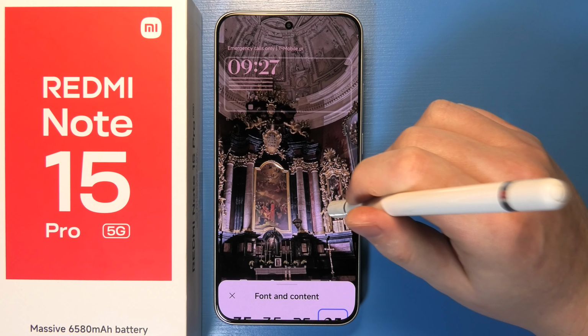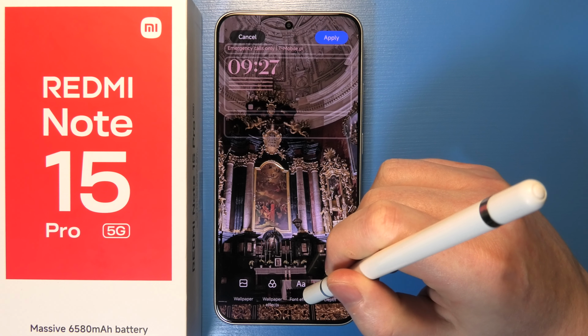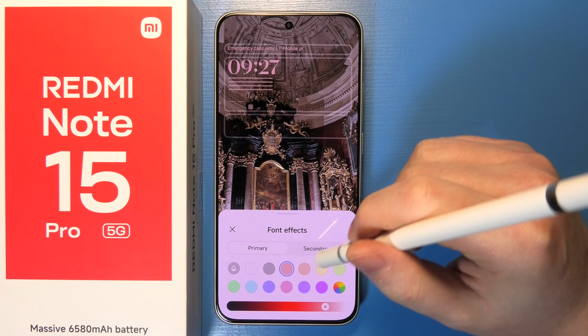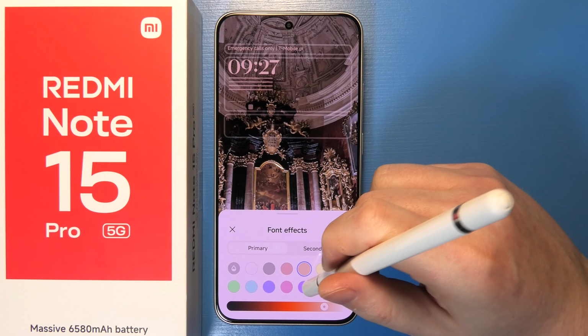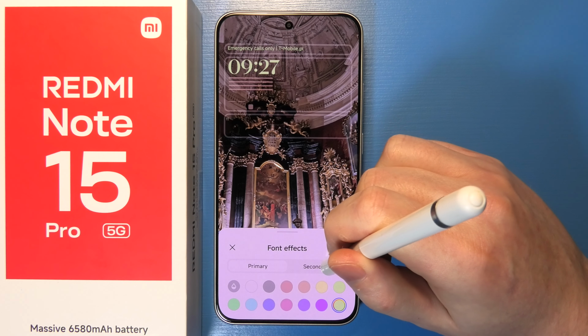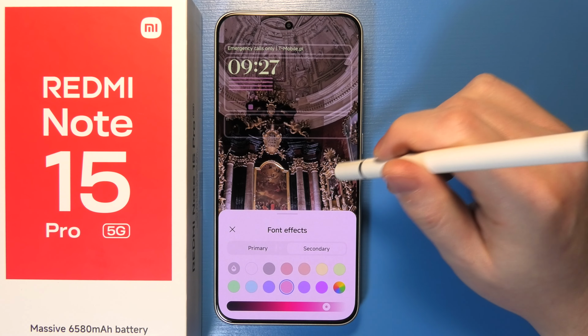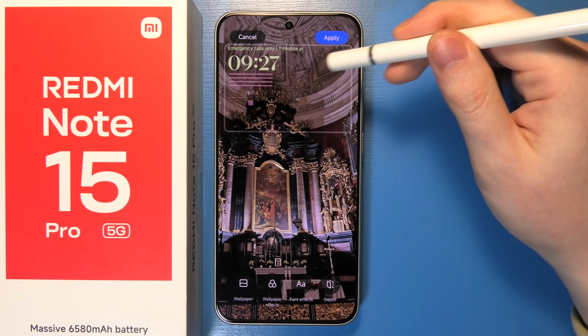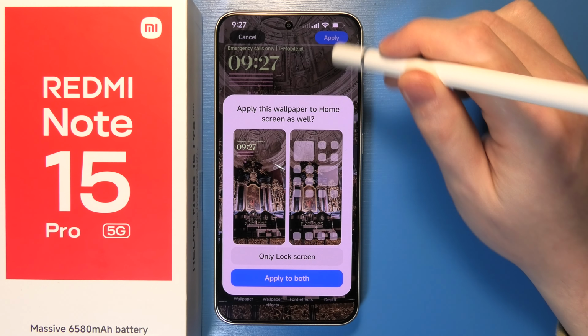Then we can go back, because there's one thing we can do here. Click on the font effects, and then you'll be able to apply different colors for your clock font, and also for the secondary widgets. And finally, our clock is finished. And that is basically everything.